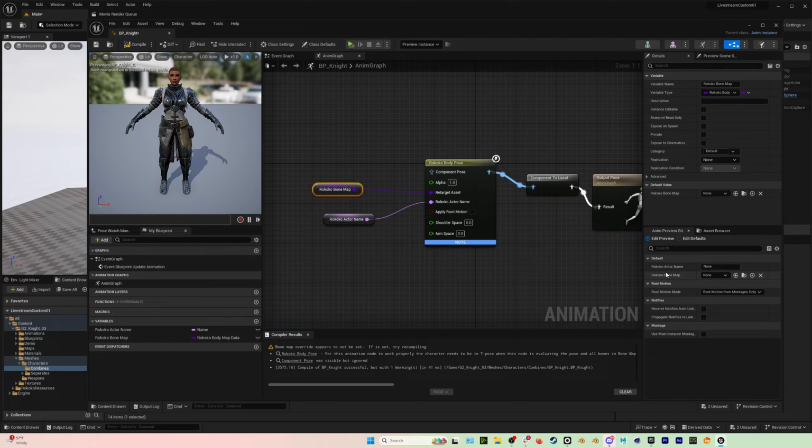Now, in my case, for the Rokoko actor name, I'm going to add Sam. Make sure to click apply, click away from the field and then click apply. Otherwise, this field will not stay entered. Compile and save. And then we're going to need to add in a bone map.